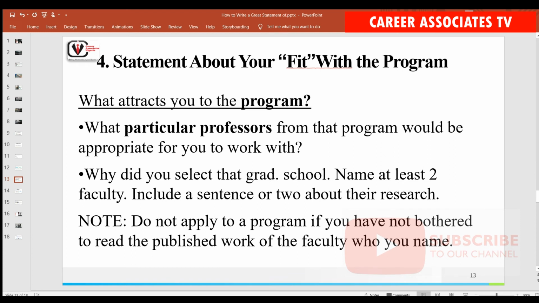Give them a statement about your fit for the program. What attracts you to the program? You have to sit down logically. Bring out your pen and a jotter. What attracts me to the program that I want to go for? Commonwealth, Erasmus, Mastercard, Chevening, NAWA, a lot of scholarships out there. Chinese, Korean scholarships and all. So you must be able to sit down and ask: what attracts me to this program? Why this country? Why this course? Why this state? Why this faculty? What particular professor from that program would be appropriate for the work you really intend to do?